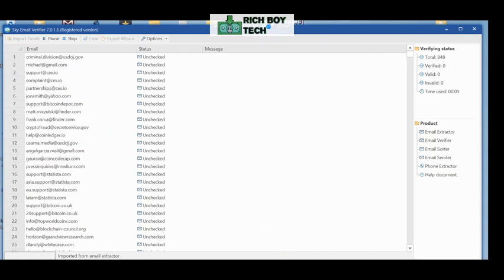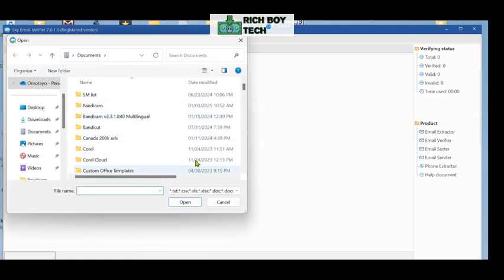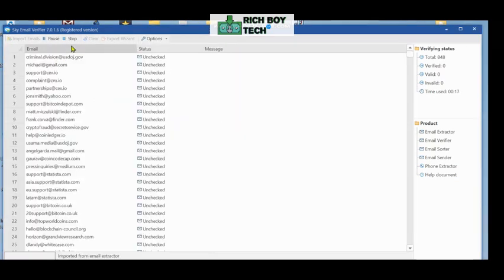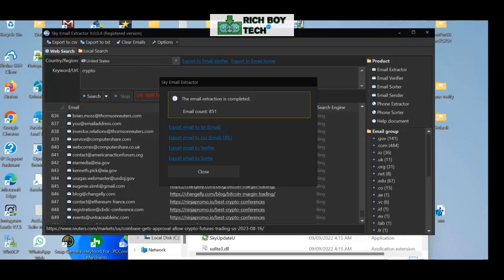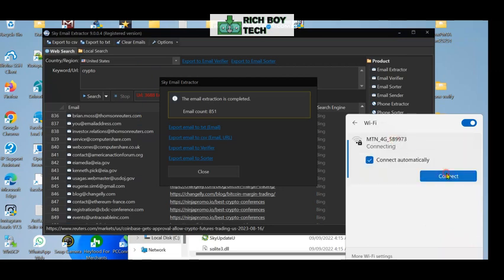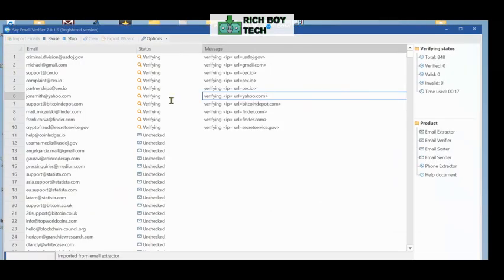And in your own case, if you don't want to export like that, you can easily import the emails from your file location. Okay, you can import it wherever it is. And okay, now we've imported here, so we can just start checking and verifying this. Oh, sorry, I forgot. I have not connected back to the internet, so I'm going to connect back to it. Connected, so let's do it again. Export email to verifier. So it's now verifying it for us. You can see it's now verifying.